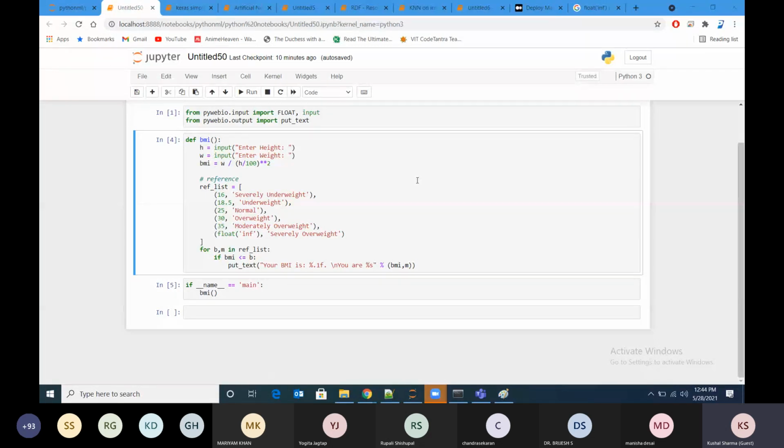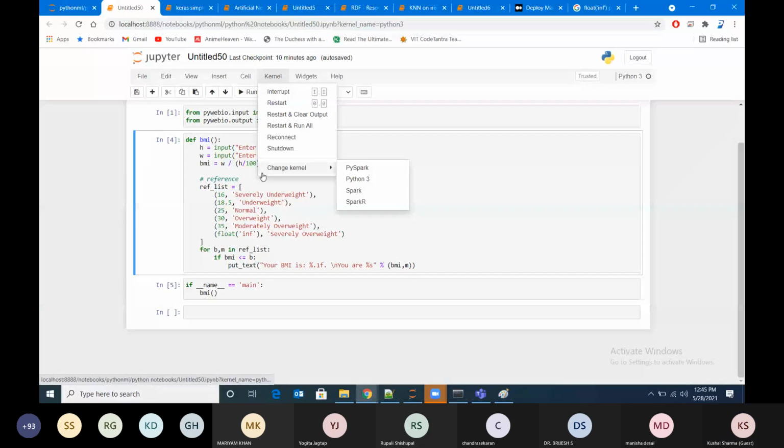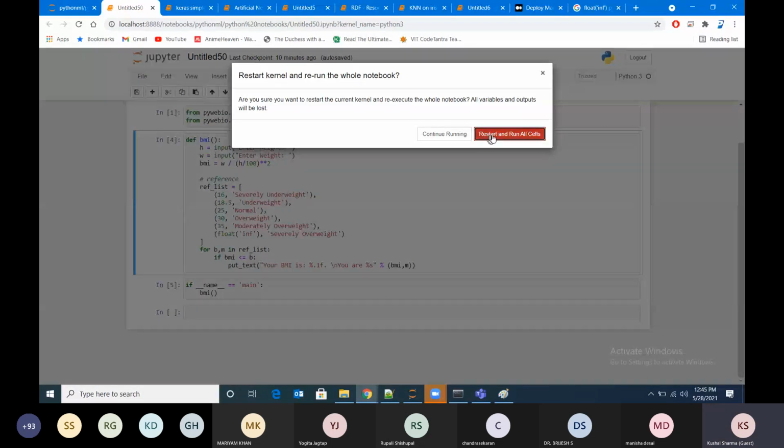So here, okay, let me re-execute that. Although I have completed the code, let me re-execute it and then try. Okay, so restart and run all.